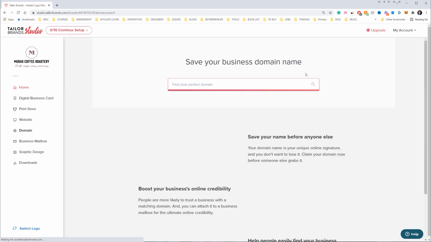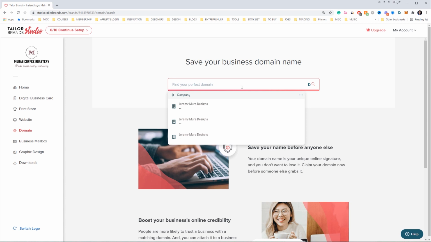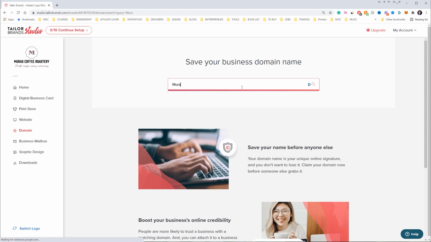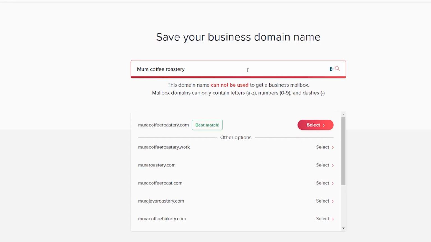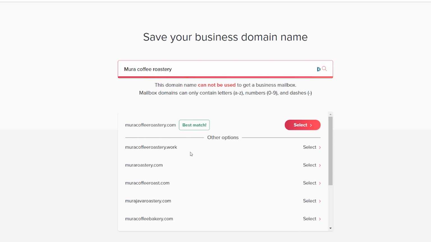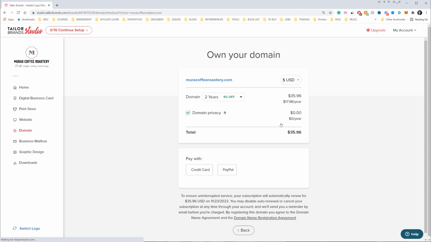I can click on domain here as well. So I can click find my domain, Mura, click the search button, and there you have it, best match. So you can see it will actually automatically find some available domains. So I can select this, and it's going to take me to pay for the domain.